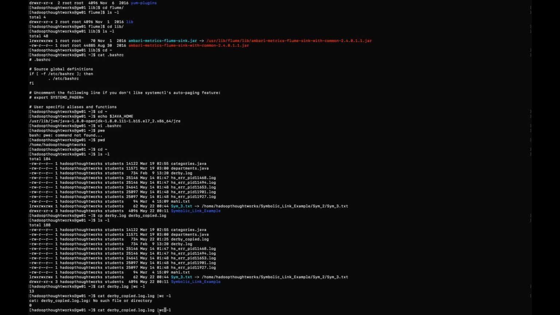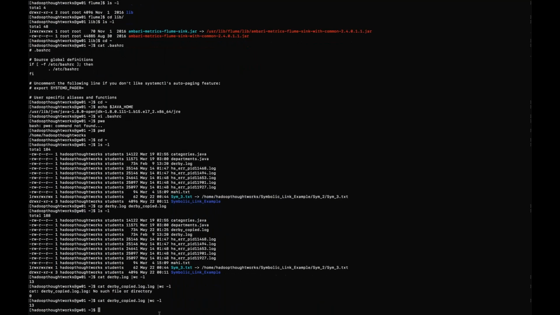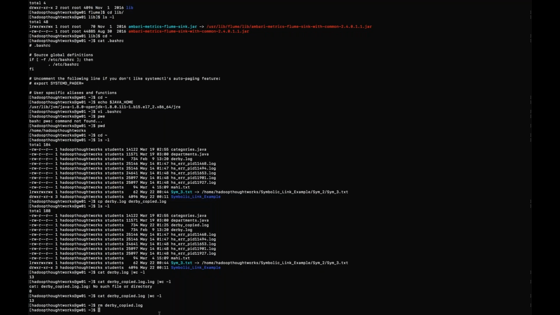Sorry, this is a wrong file name. Sorry for that. 13 lines. It copied perfectly. Now to remove that one, rm derby_copied.log. Perfect. Now carefully observe, guys, carefully observe.